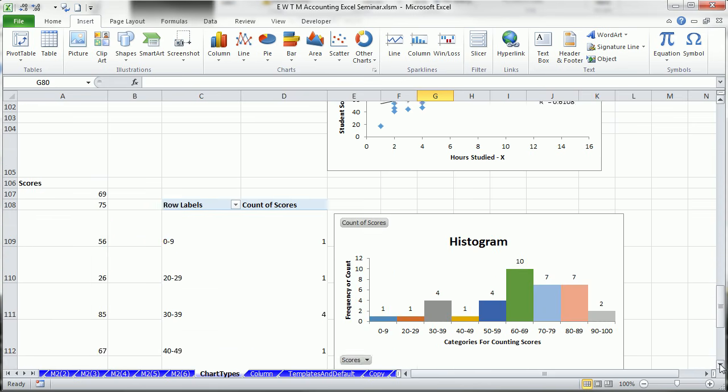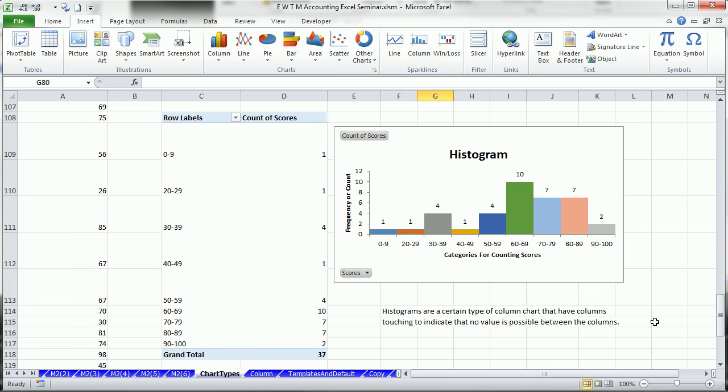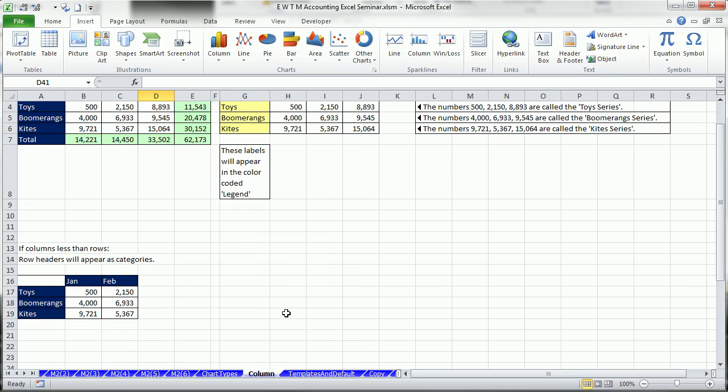Finally, we can have some variation. This is a column chart, but the bars are touching because the categories extend from 40 to 49, then 50 to 51. So there's nothing in between, so we visually portray that with no gap. All right, now let's go look at some examples. We'll click on the sheet column.